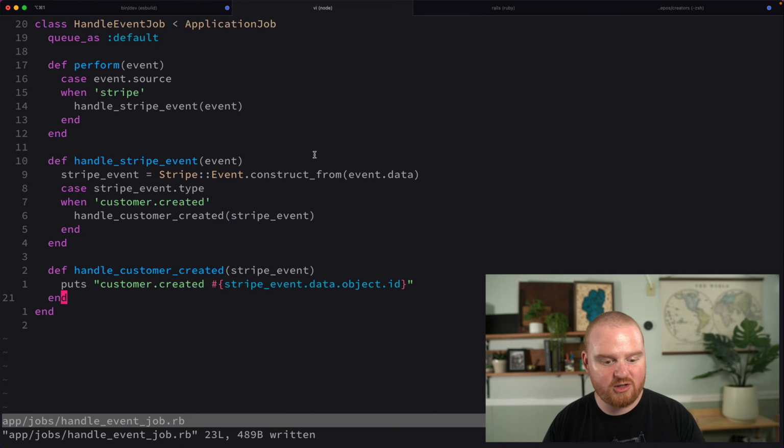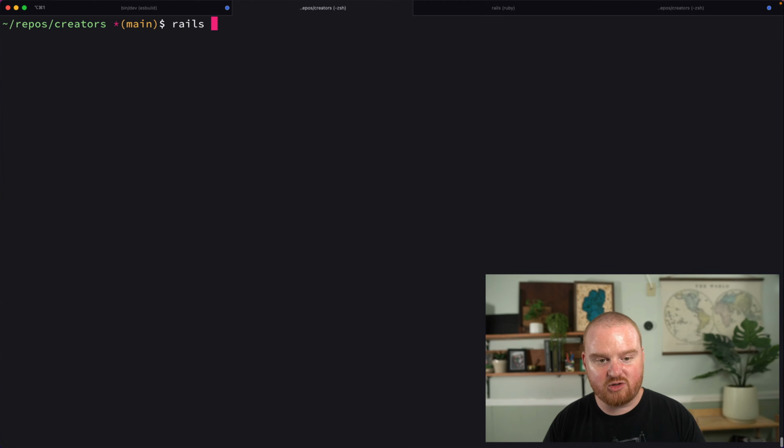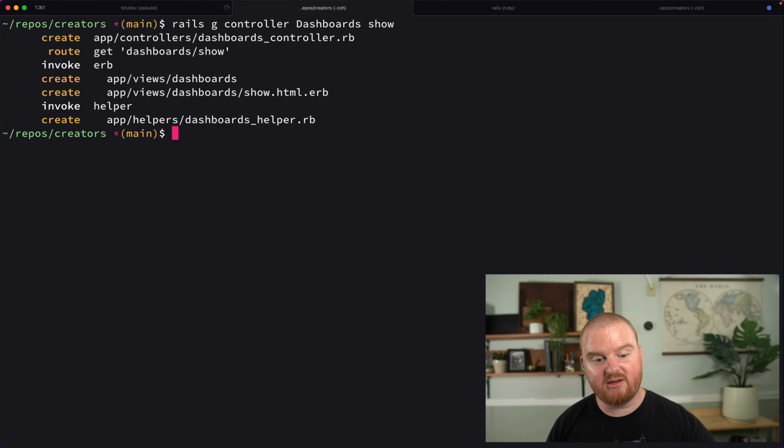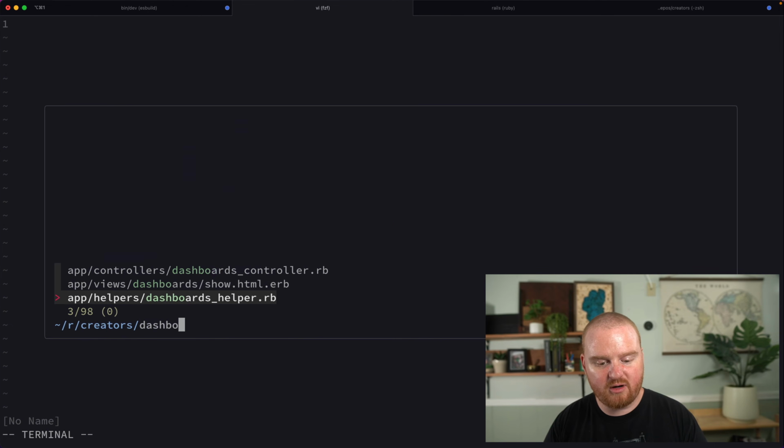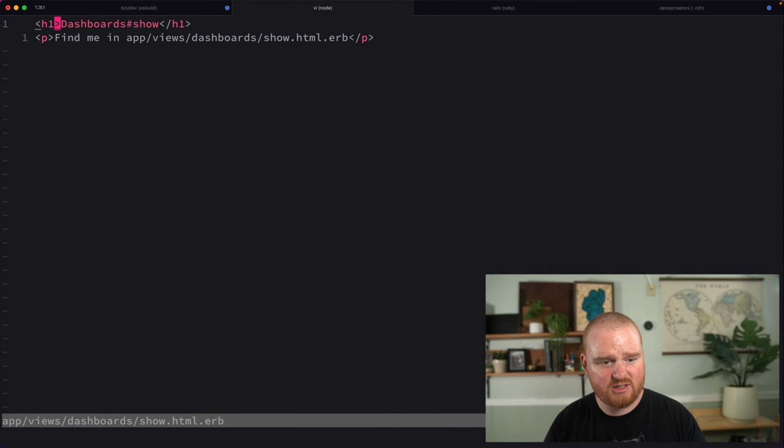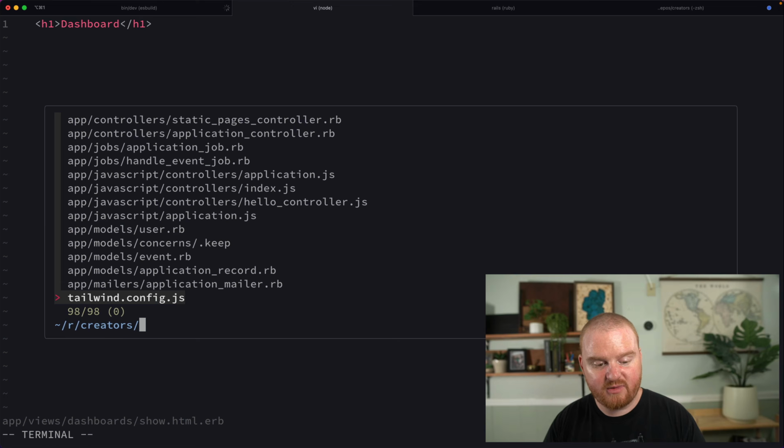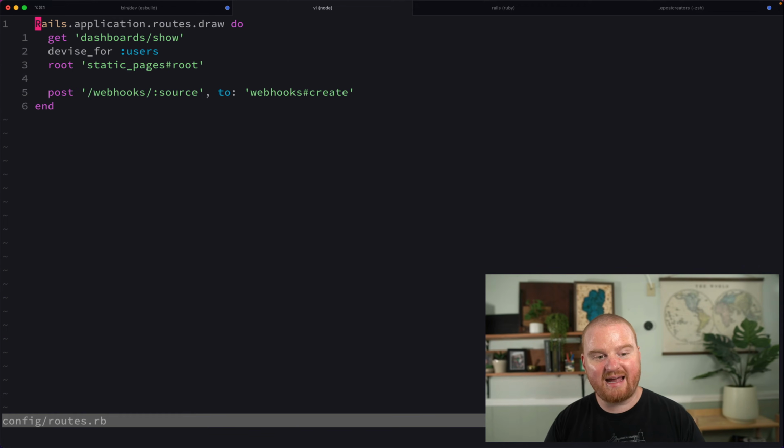Let's get into it. So first thing we're going to do is generate a new controller, rails g controller dashboards. And for now, we're just going to have a show route for the dashboard that a user is going to see when they're logged in. All right, so in this dashboards show page, we're just going to have an H1 at the top that says dashboard.